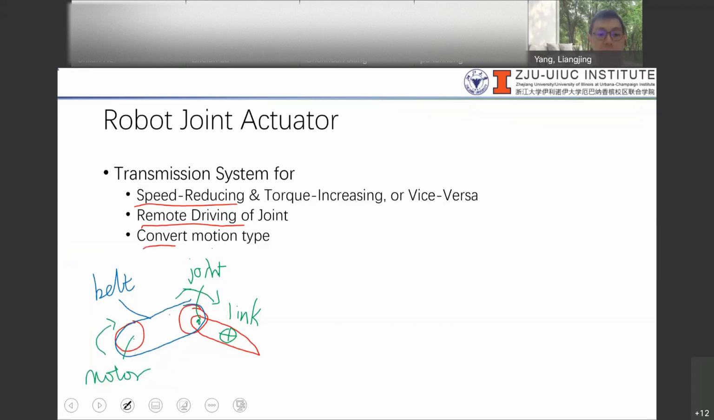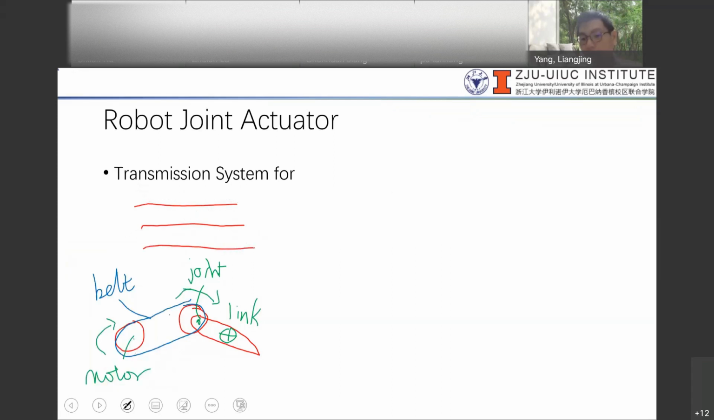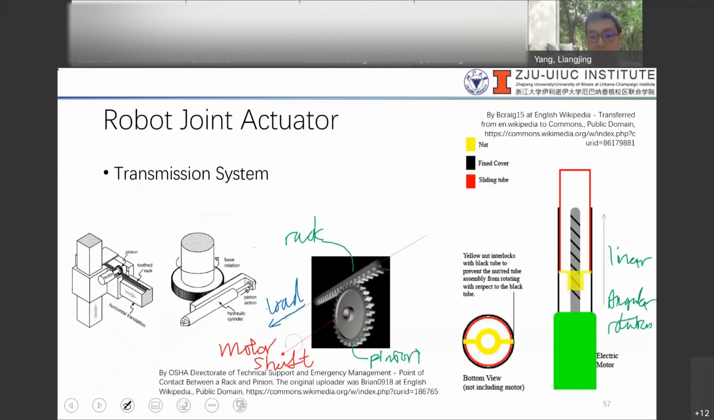And sometimes you want to convert the motion type, like what we saw earlier here, from rotation motion to linear motion.